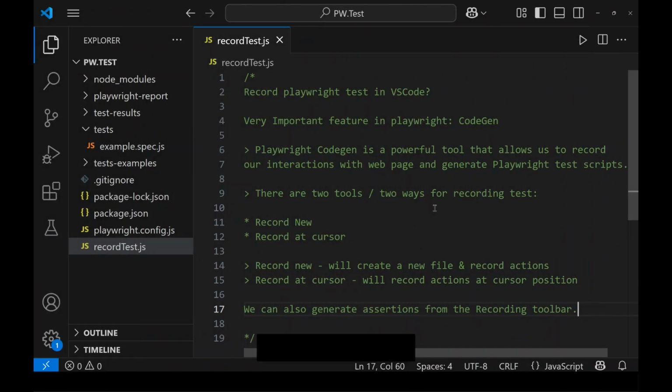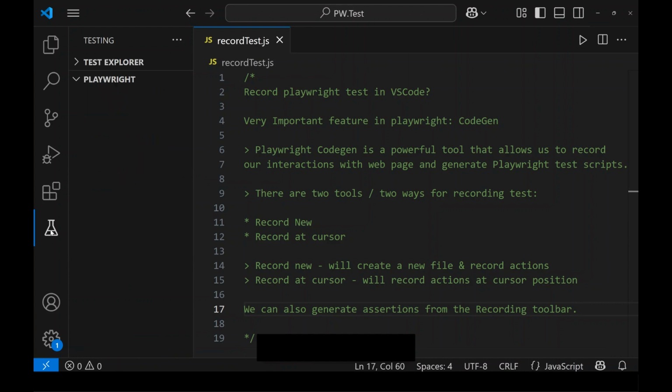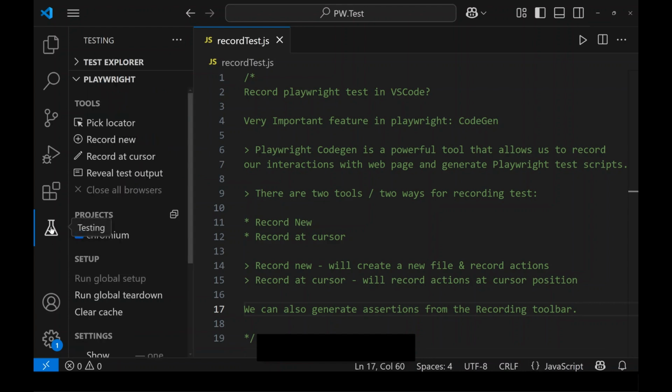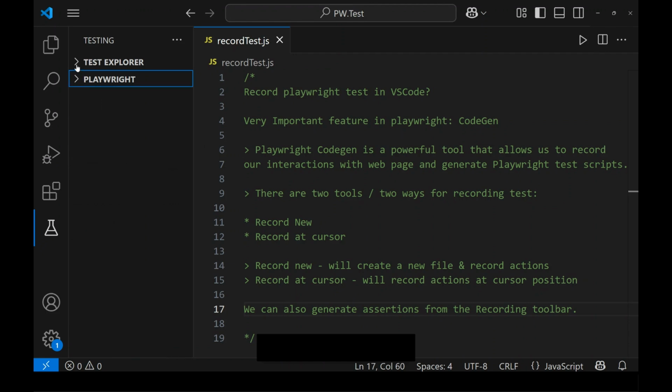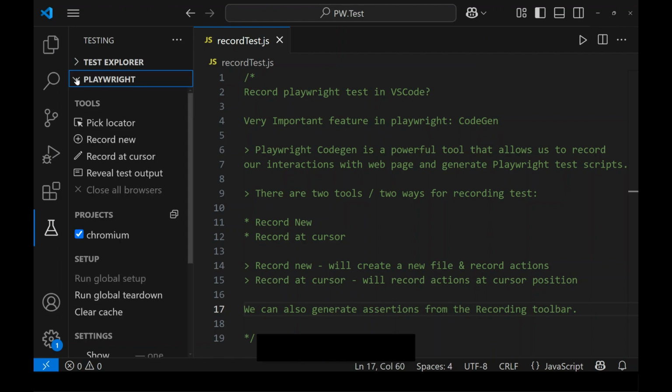Okay, so how we can do this is, once we install Playwright and everything, we will see this testing tab. In this testing tab there are two panes available. One is the test explorer. This will be open by default, where we can see our tests. What we need is this Playwright toolbar, so you don't need the test explorer, just collapse it and expand Playwright. Here under tools you will see the options record new and record at cursor. And there are other options also available.